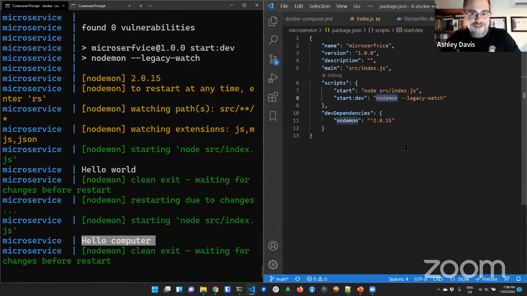Now, in this case, we're running it slightly differently. We've got this legacy watch argument here. The reason for that is normally when you run Nodemon on your desktop PC, on your development PC, it's going to use the features built into your file system, an event-driven kind of notification that a file has changed. So Nodemon normally is very efficient.